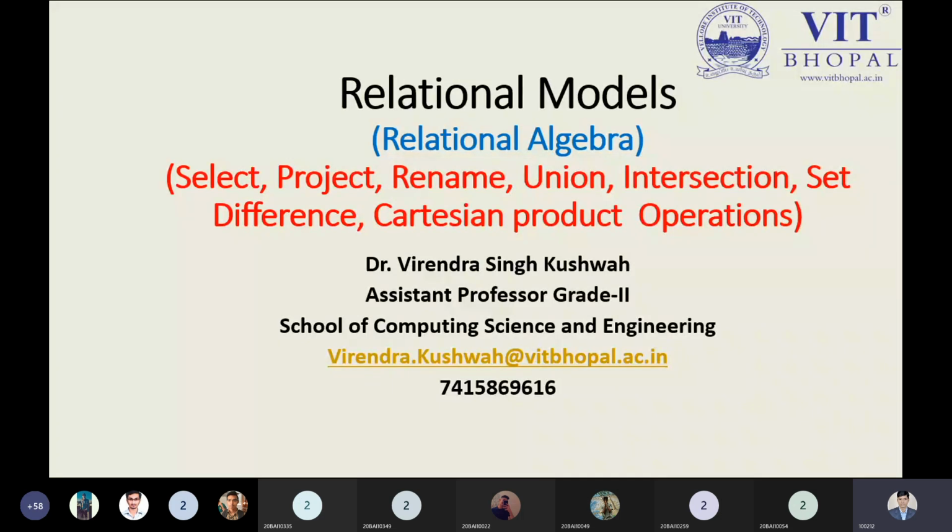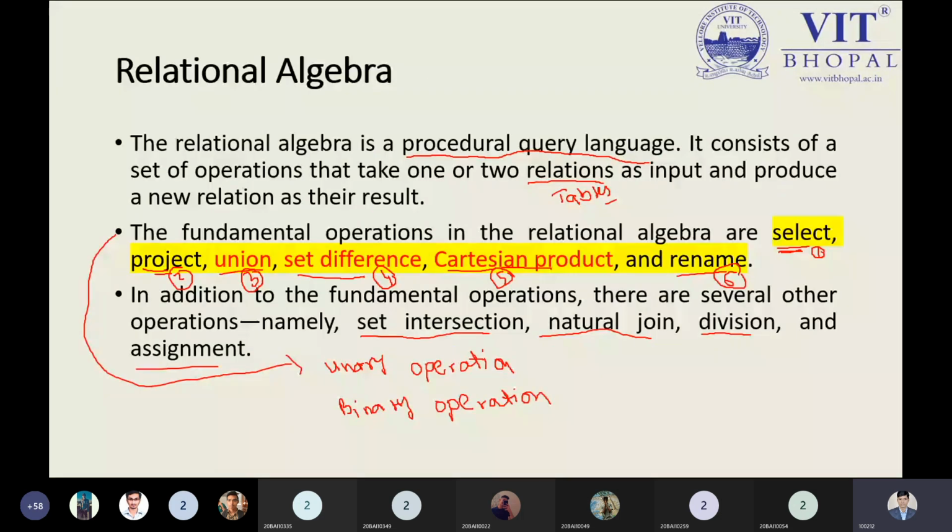To give you some idea, I have the simple terms over here. In this slide, relational algebra is a procedural query language. This is the biggest point. Relational algebra is a procedural query language. What does it mean? It consists of a set of operations that take one or two relations as input and produce a new relation as their result.